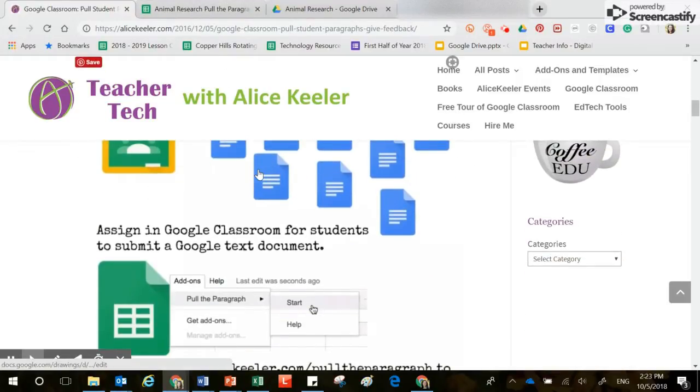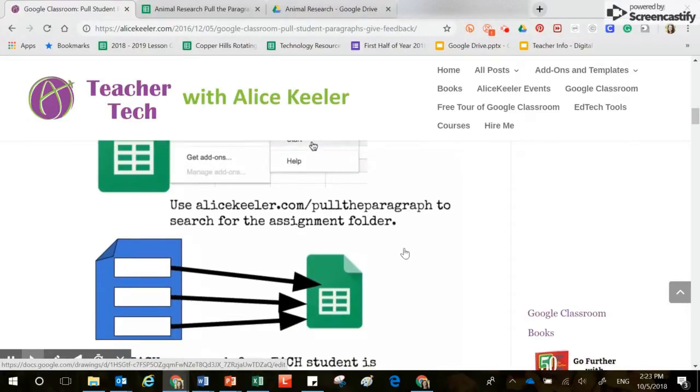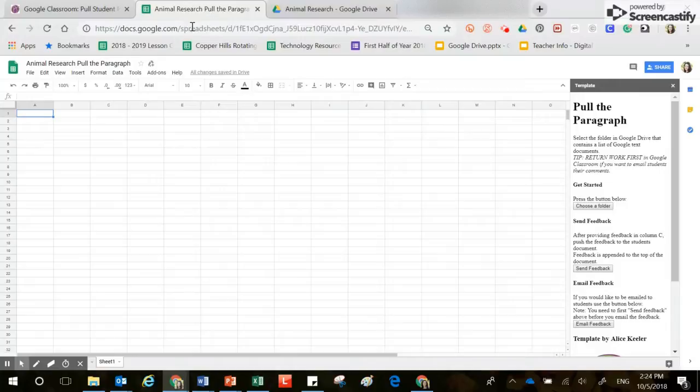And then step by step, she walks you through the process of how to click at the top for add-ons and then pull the paragraph followed by start. I'm not going to read this out loud to you. I'm just going to model and demonstrate what it looks like up here.